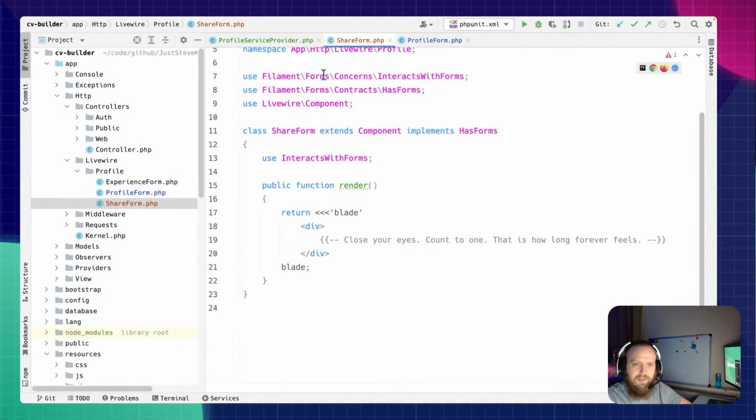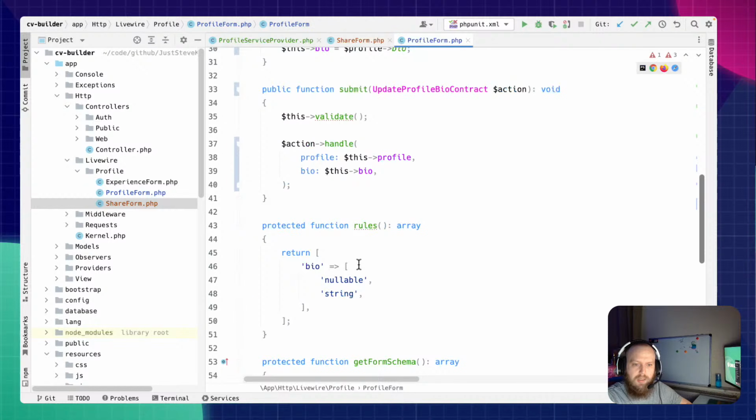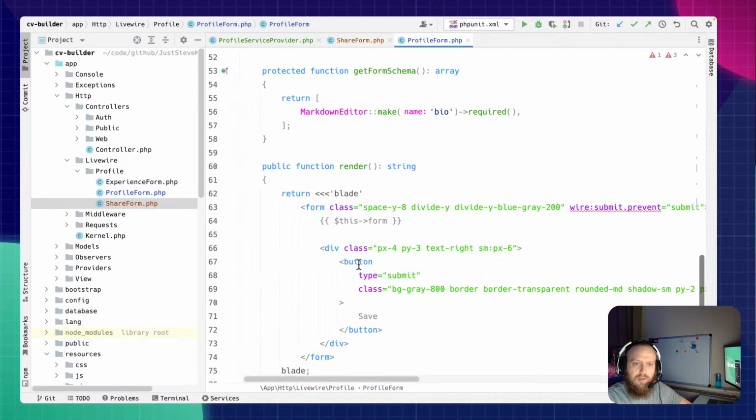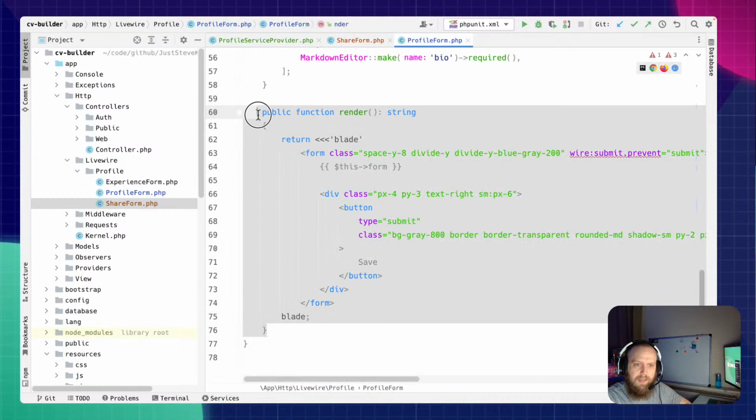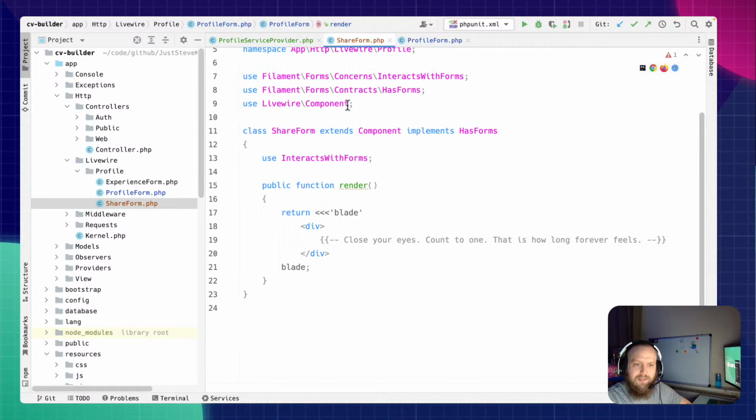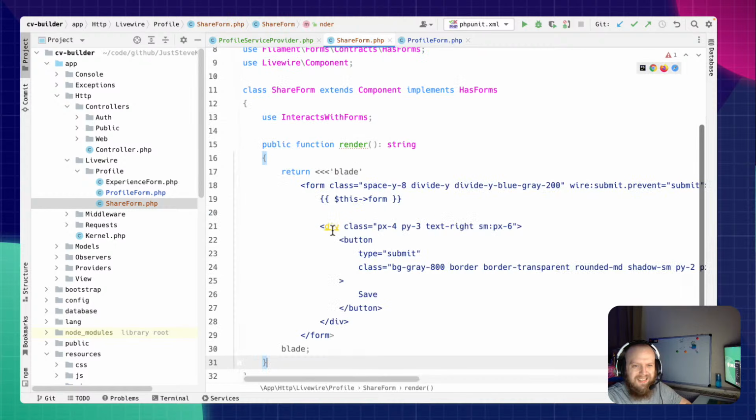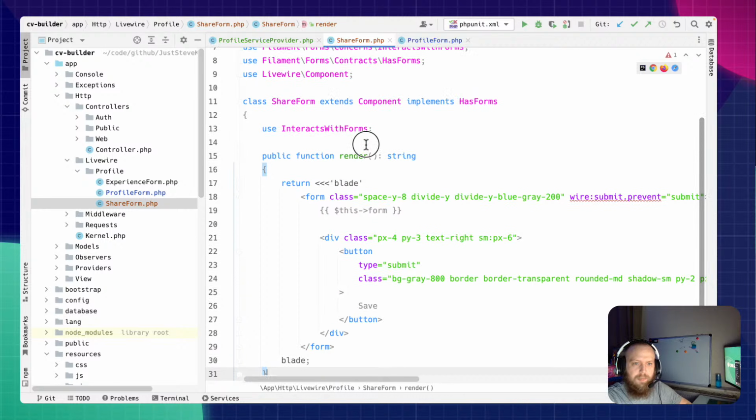Declare my strict types. And what I'm going to do for now, I'm going to just basically replicate this, because it needs to look similar. That's the important thing.